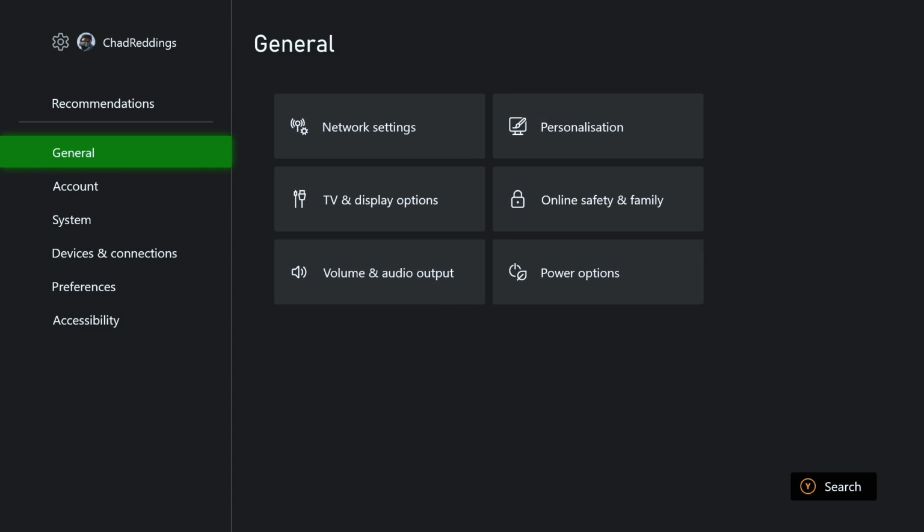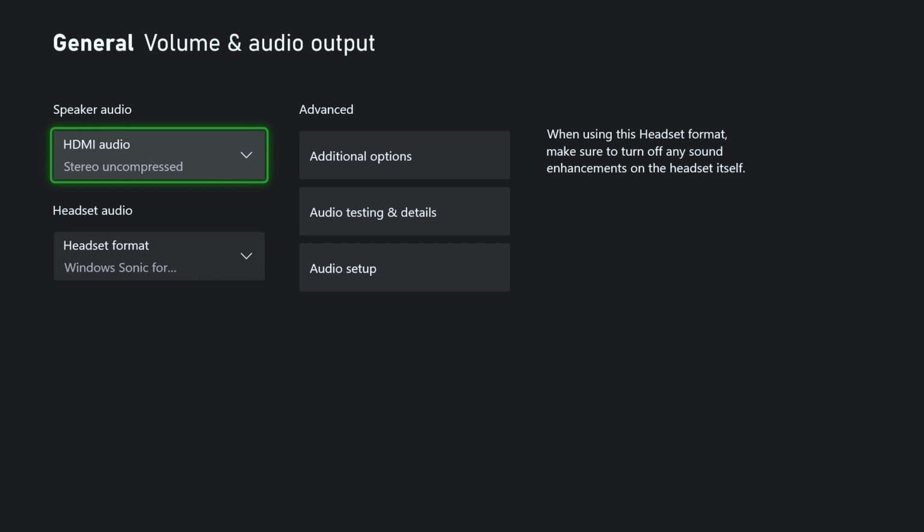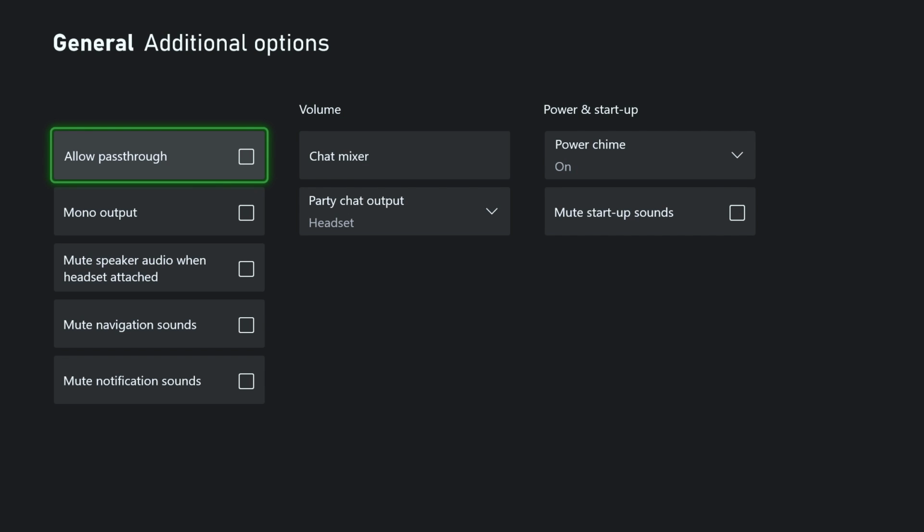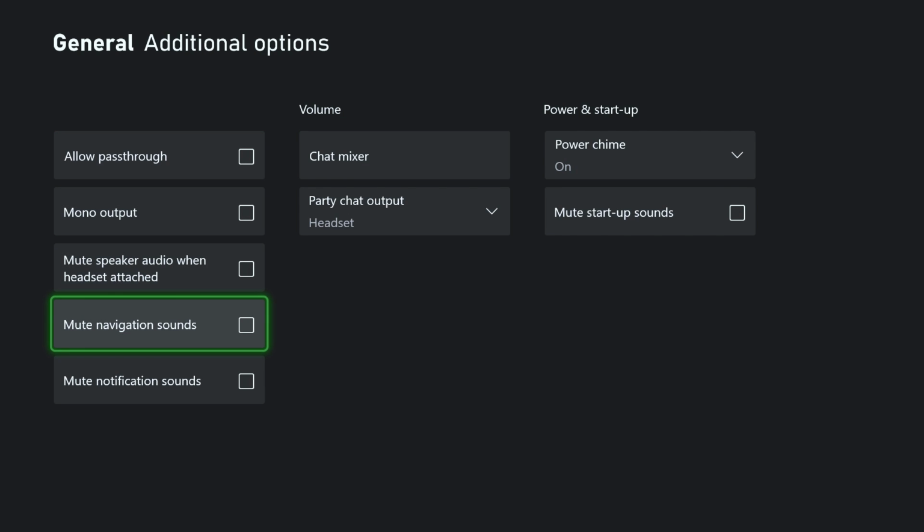From here, you want to scroll over from general and go to volume and audio output. And from here, you want to scroll over to additional options under advanced. Now, the first thing we're going to be muting is navigation sounds. So this will silence any sound you make when moving around your dashboard. When it comes to muting notification sounds, this includes achievement unlocks, friend signing in, messages, and more.